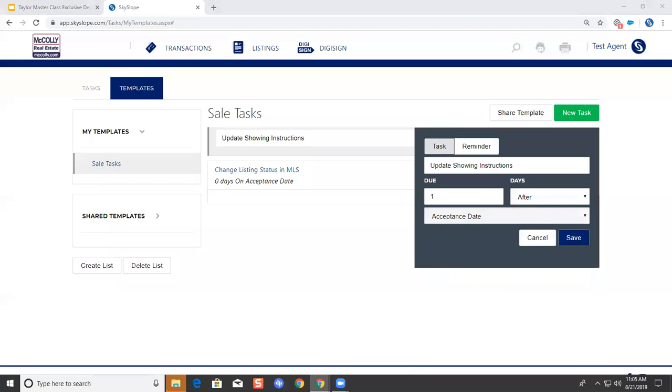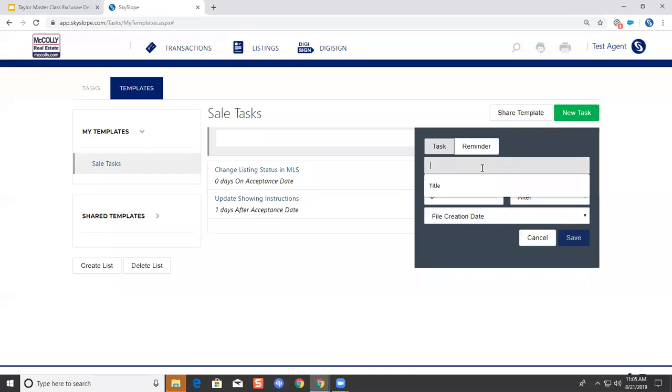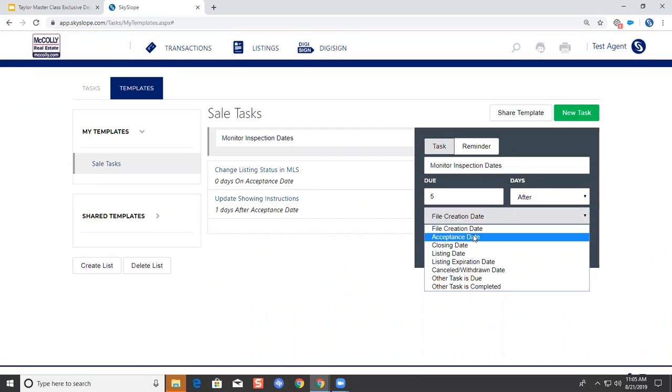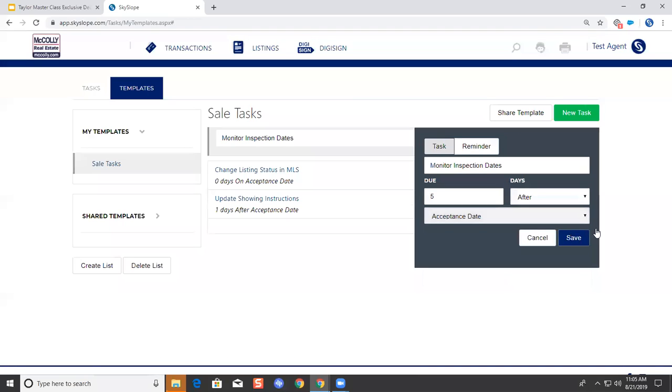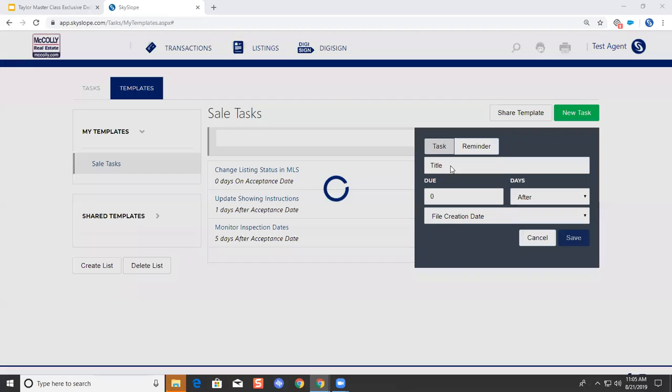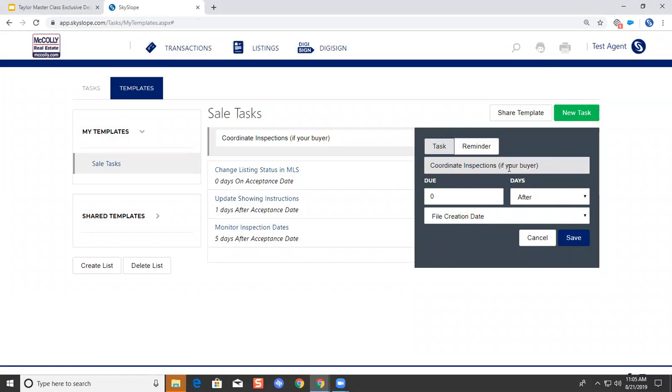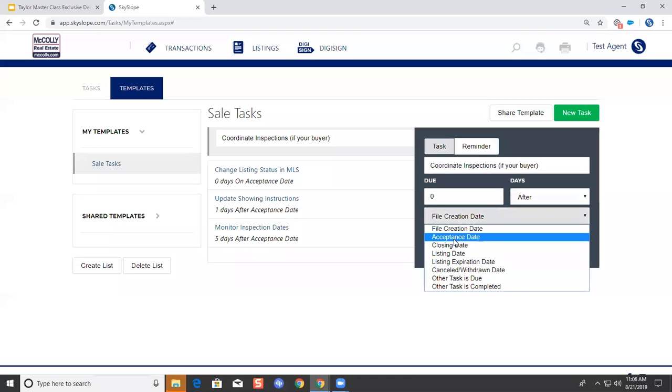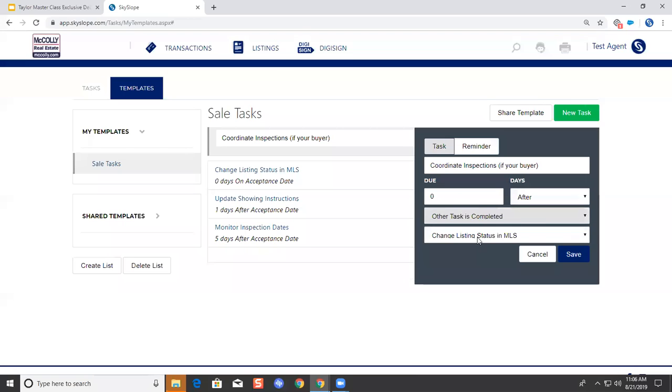We'll just do a couple additional here. Maybe, let's see, monitor inspection dates. We can do that one. Let's say we want to do this five days after the acceptance date. What's really great is we can also do tasks that are based on each other. So let's say I want to coordinate inspections if it's my buyer, and I can do that after the other task is completed. So I want to do this after I've completed monitoring the inspection dates. So I can base those tasks on each other as well.